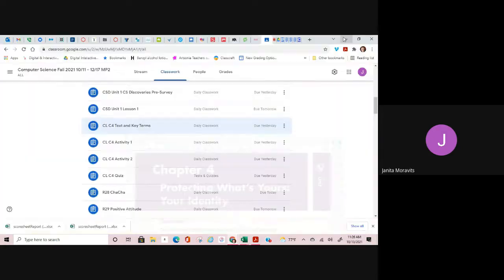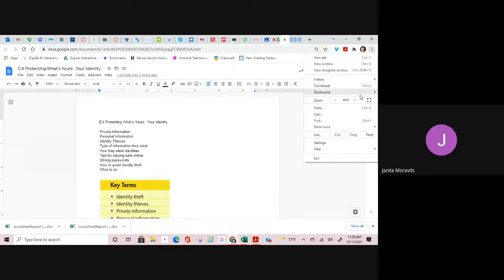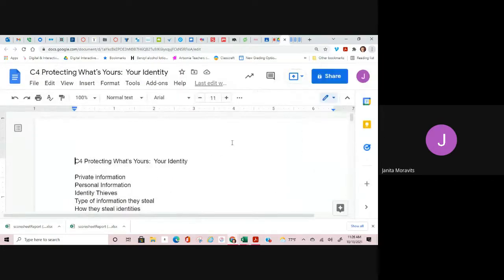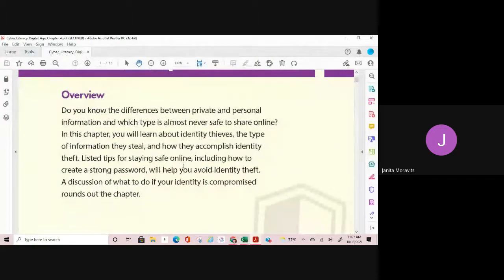So we're going to make sure that our document, and let's make this document bigger so that it's easier to see, notice that we put Chapter 4 or C4. You don't have to write chapter, you can write C4, Protecting What's Yours, Your Identity. All right, so let's go back and look at the document and see what it says. Right here it says this is an overview. An overview is the same thing as a summary.